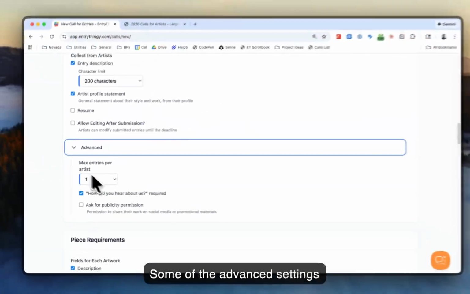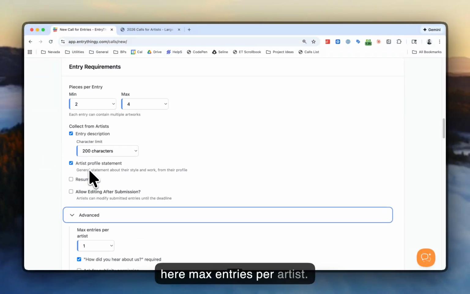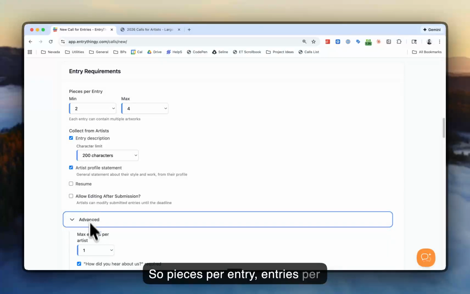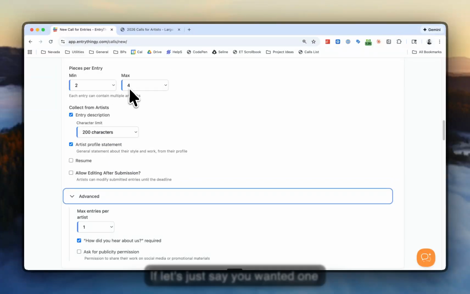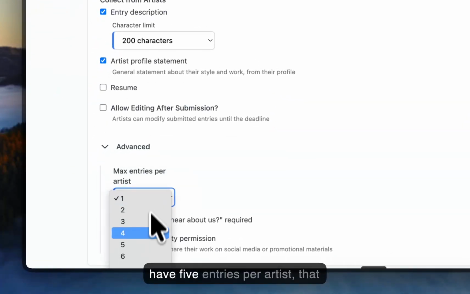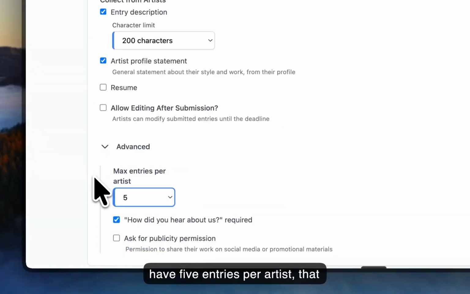Some of the advanced settings here, max entries per artist. So pieces per entry, entries per artist. If you said, I only want 1, here's where you could do it. Let's just say you wanted 1 piece per entry, but you could have 5 entries per artist, that would be your call in terms of setting that up.